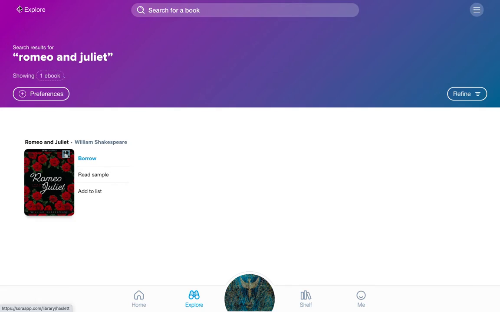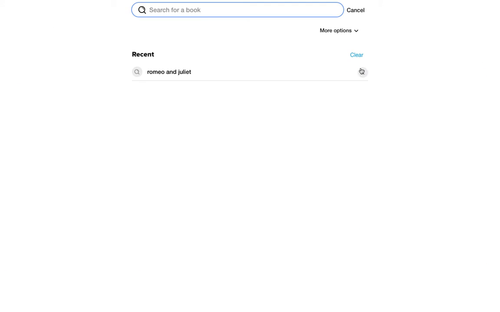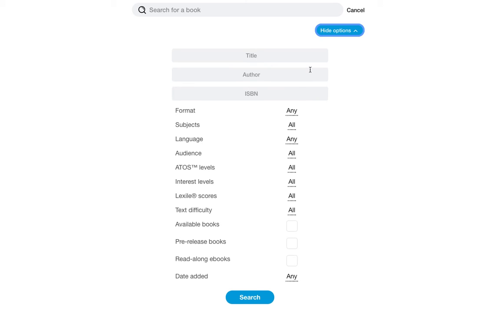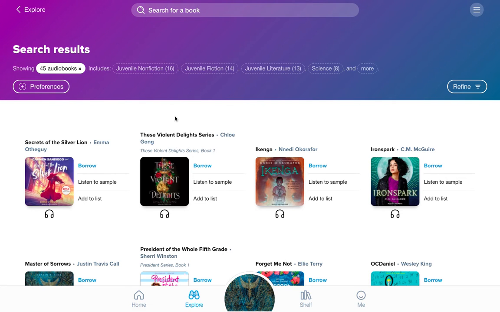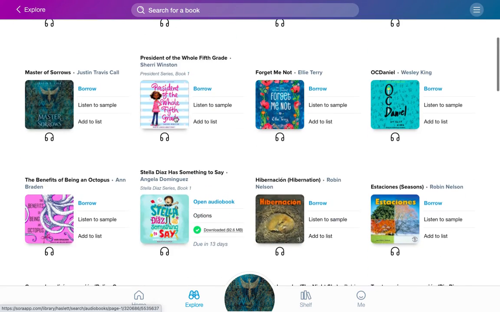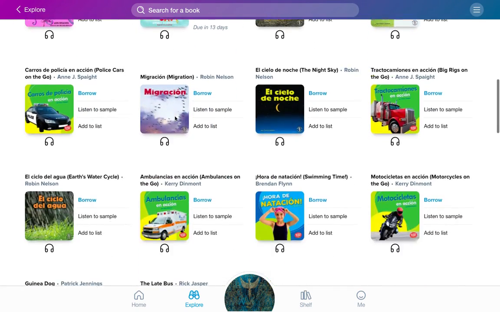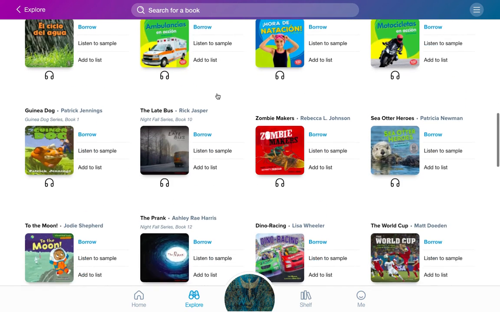But maybe I don't want to look for an ebook this time. Maybe I want to look for an audiobook. So I'm going to clear my search. I'm going to go for more options, and under format, I'm going to select audiobook. Here I can see all of the audiobooks available for checkout right now. I'm going to scroll down the list for something that looks interesting to me, and I can see here that we have books in Spanish as well.